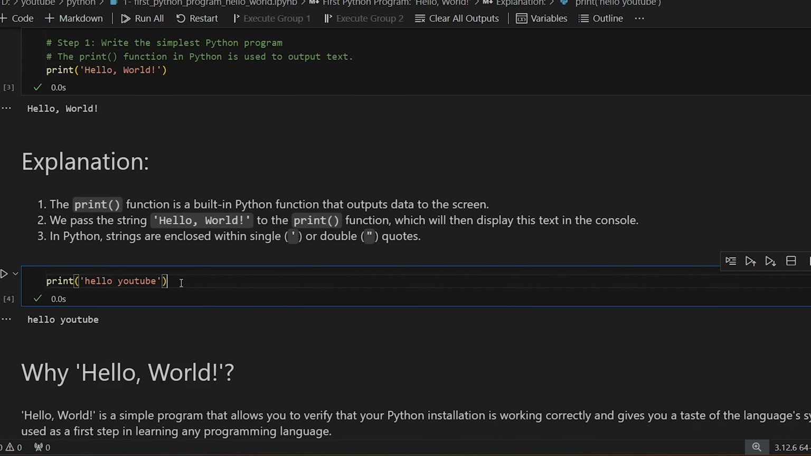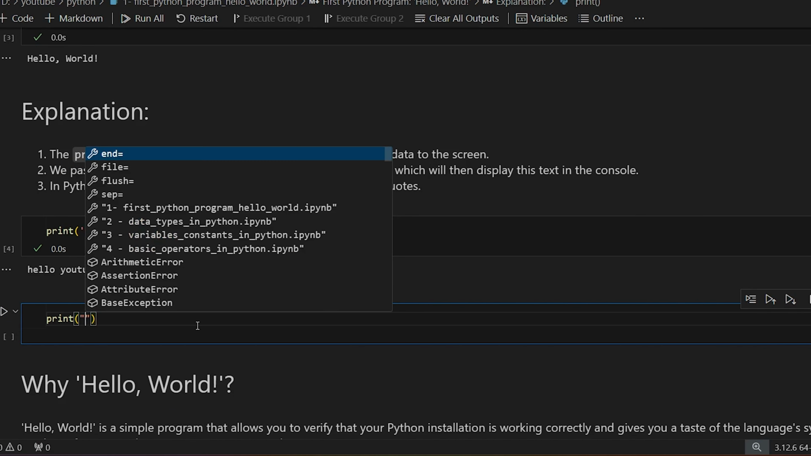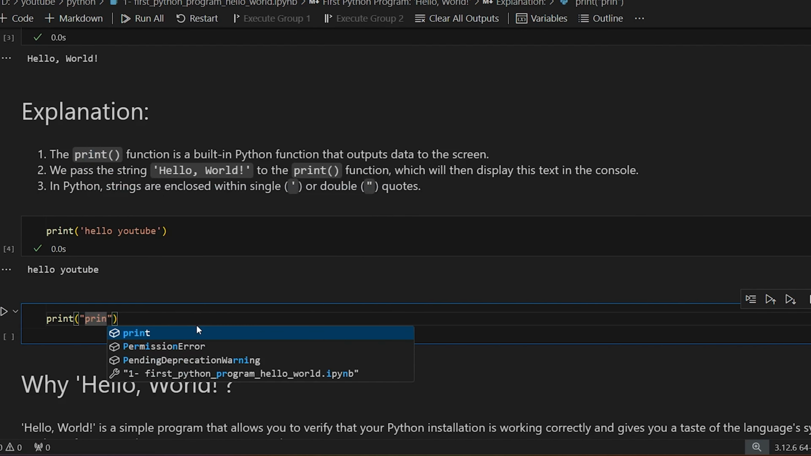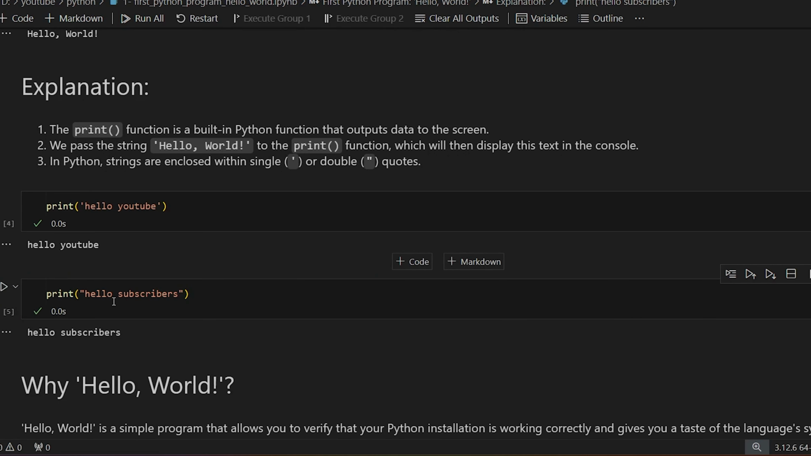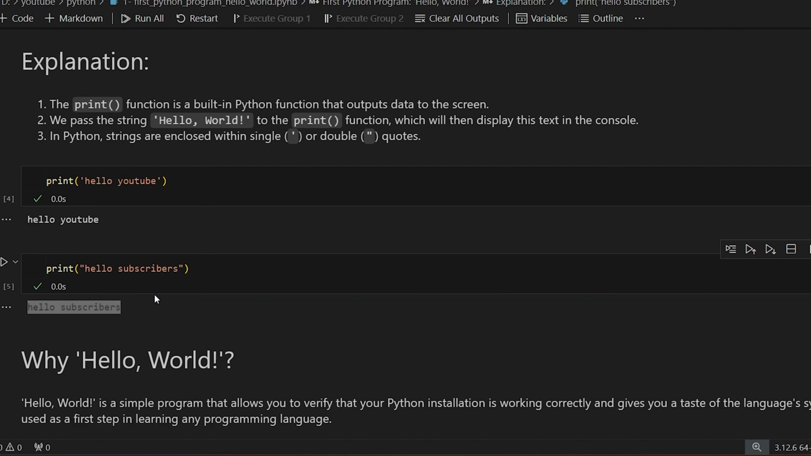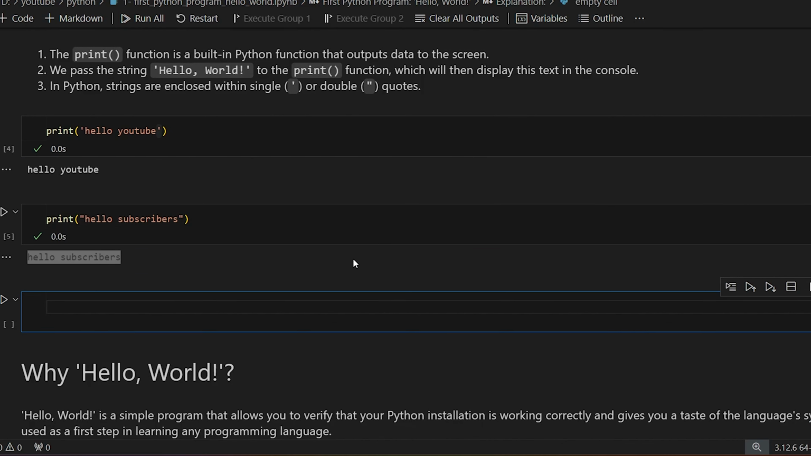There is no difference if you use a pair of single quotations or double quotations. Let me do it with the double quotation. I'm just gonna say hello subscribers. I'm just gonna run this cell, and here you can see the output, and there is no difference between using a double quotation or a single quotation. The only thing that matters is that you must use a pair. You must use both of them in one.